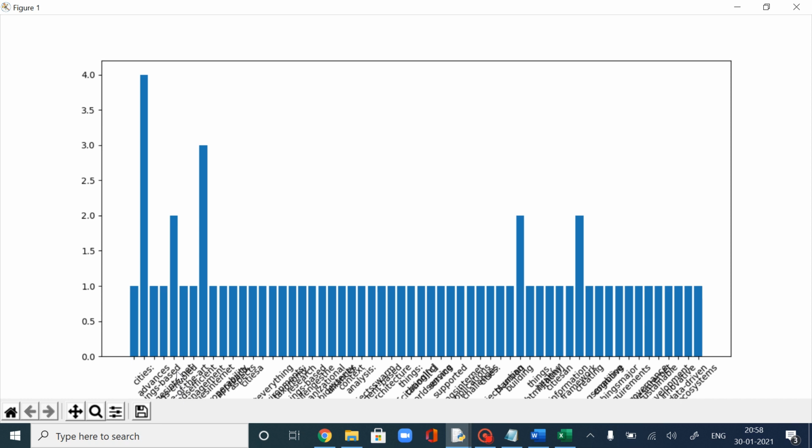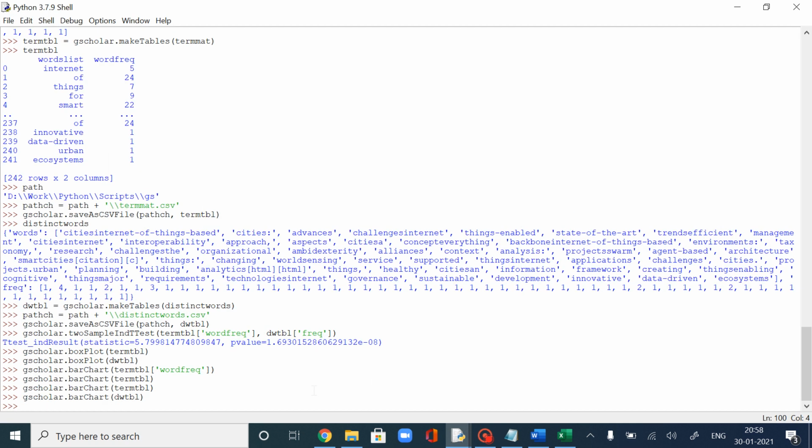The next one is going to be things based. The other one is state of the art. The other one is something here I'm not able to see. And here there is one called information. Okay, state of the art, information, cities, and Internet of Things. I think Internet of Things in smart cities, something like state of the art. Internet of Things to make smart cities state of the art with the help of information. There is something related to information, so that is a good thing.